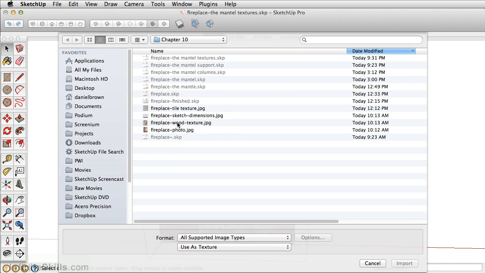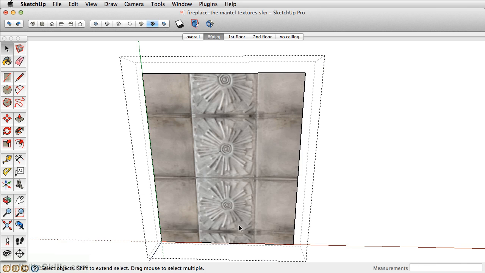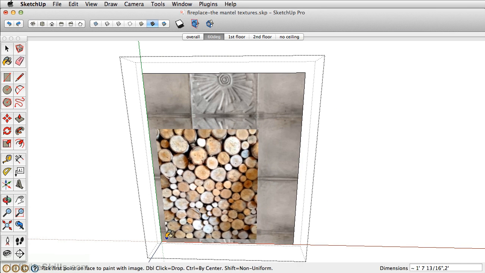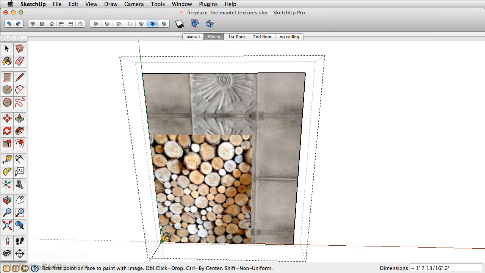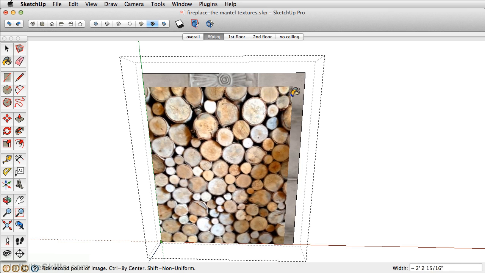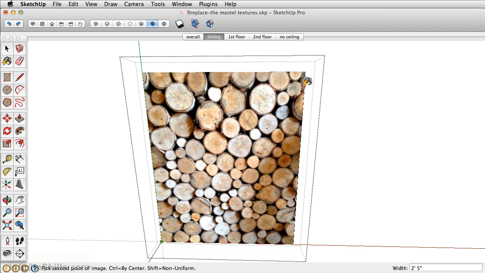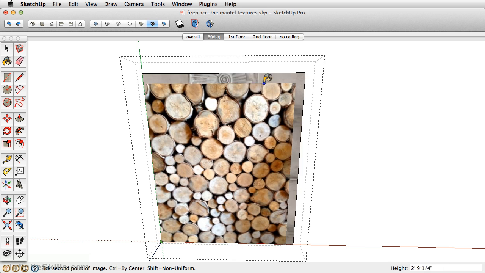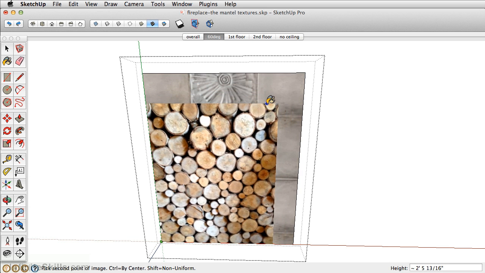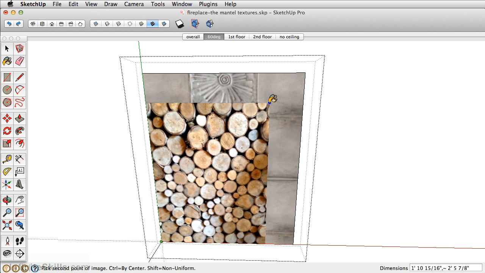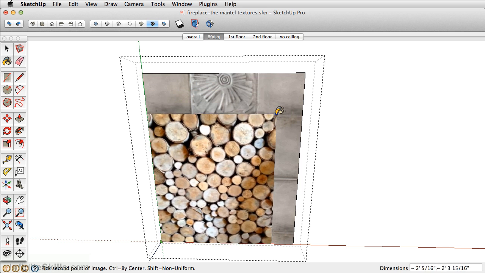In this case, we want to use the wood texture file. Click Import. Start in the bottom left and click once. And here, just notice that if I click all the way to here, it'll cover the entire model. However, if you want to distort this, you can hold down Shift and it'll apply this non-uniformly.